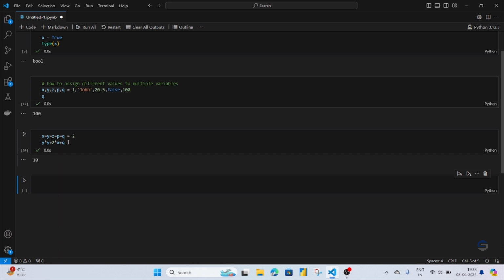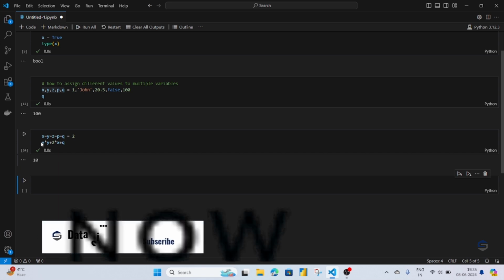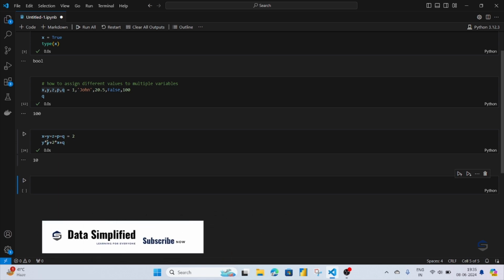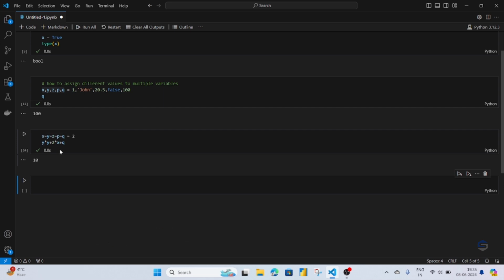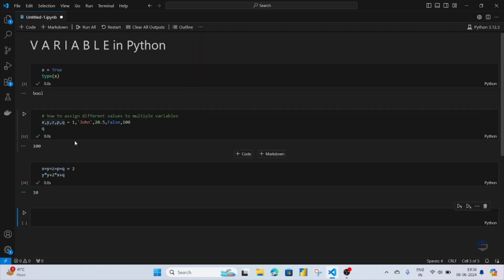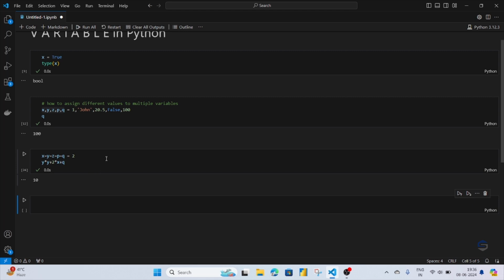So these are the simple math operations you can apply over this. You can test with different math operations over this. Now naming conventions in a variable. I want to tell you some naming convention guidelines. What are the naming conventions?